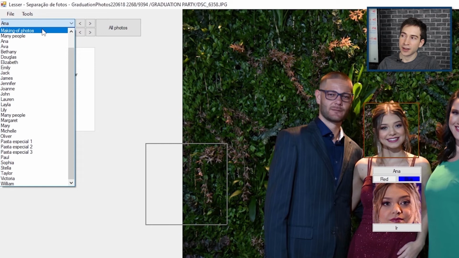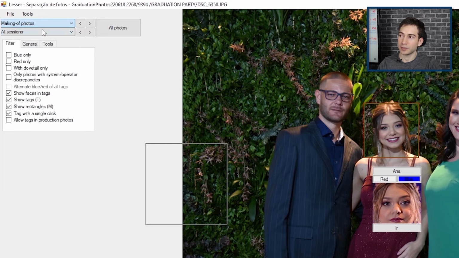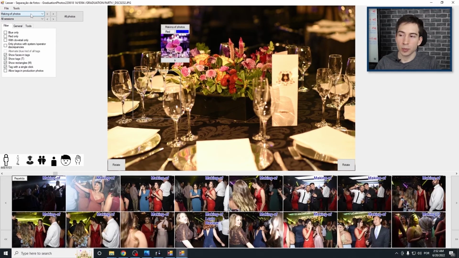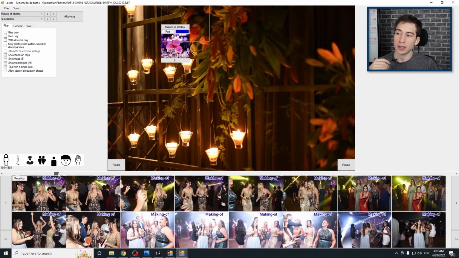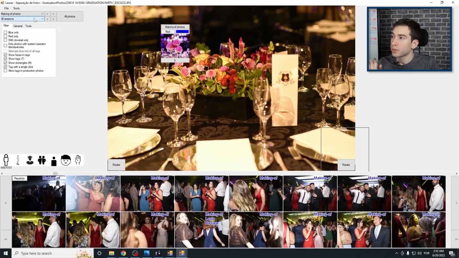Here we can also find a folder named Making Of. Inside here it will put all the pictures that don't have a tag. So we can find here photos of the place, objects, and photos of people that were not on the recognition folder. Another filter we could find here is a filter for the events we could have inside this collection. But as in our case we just have one event, we won't be needing it.